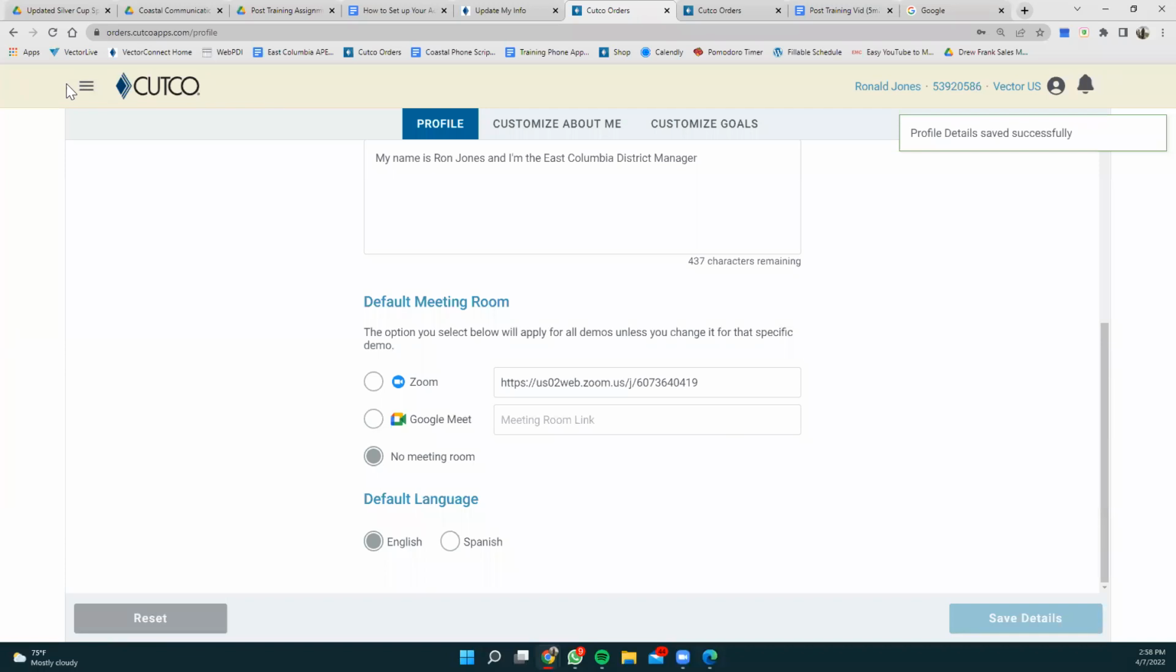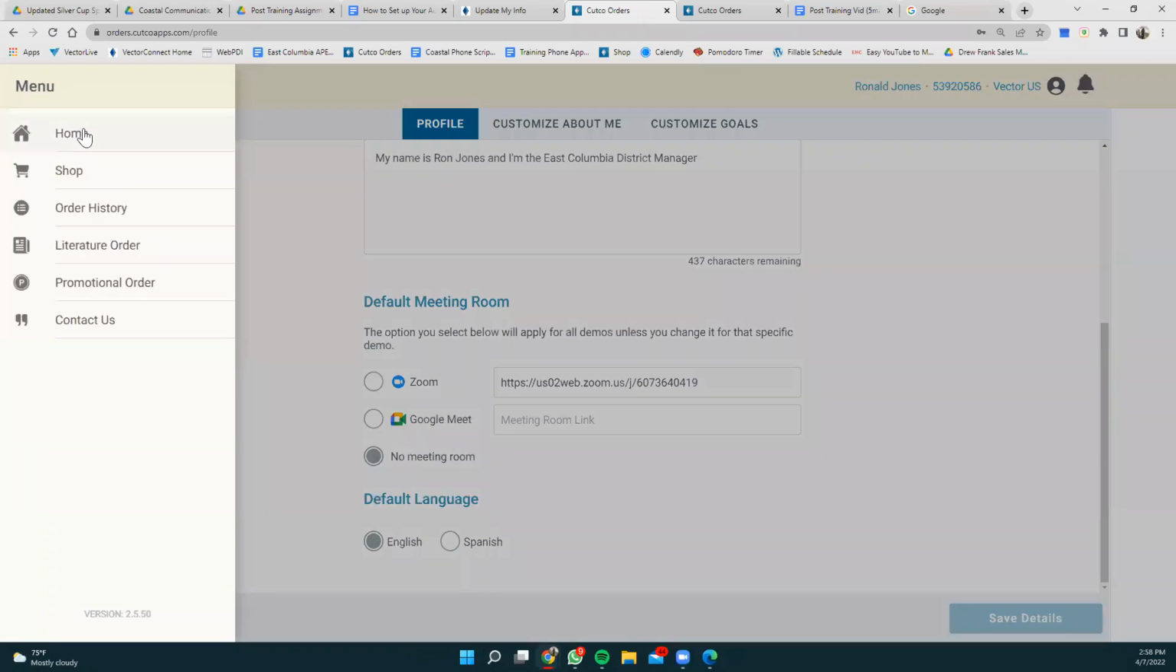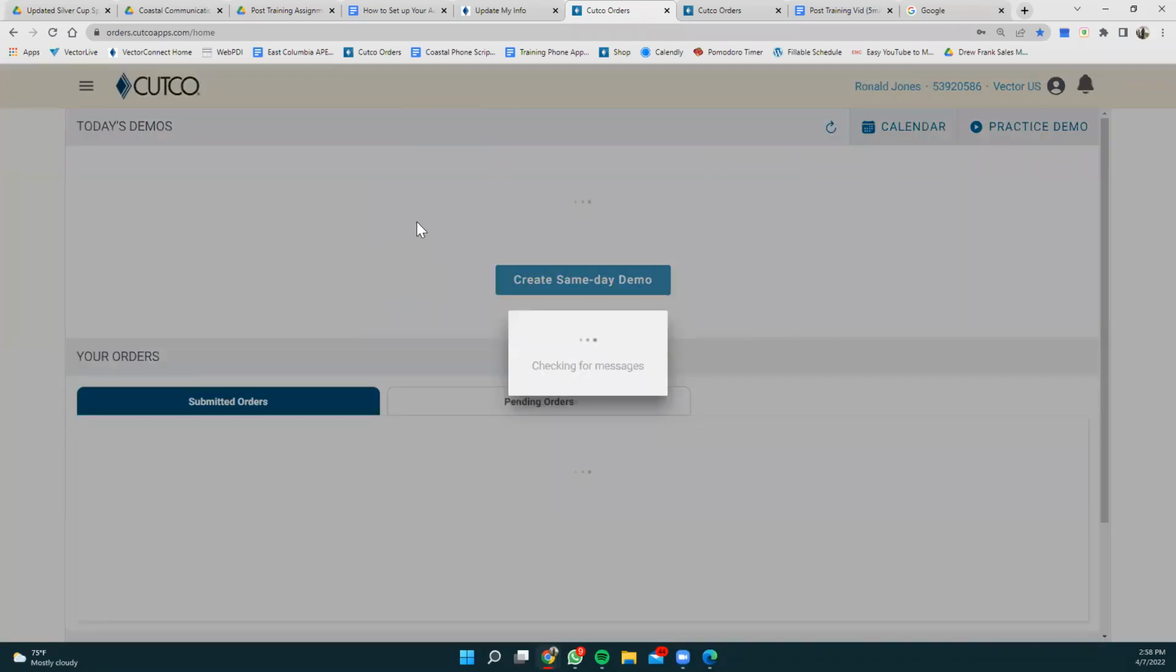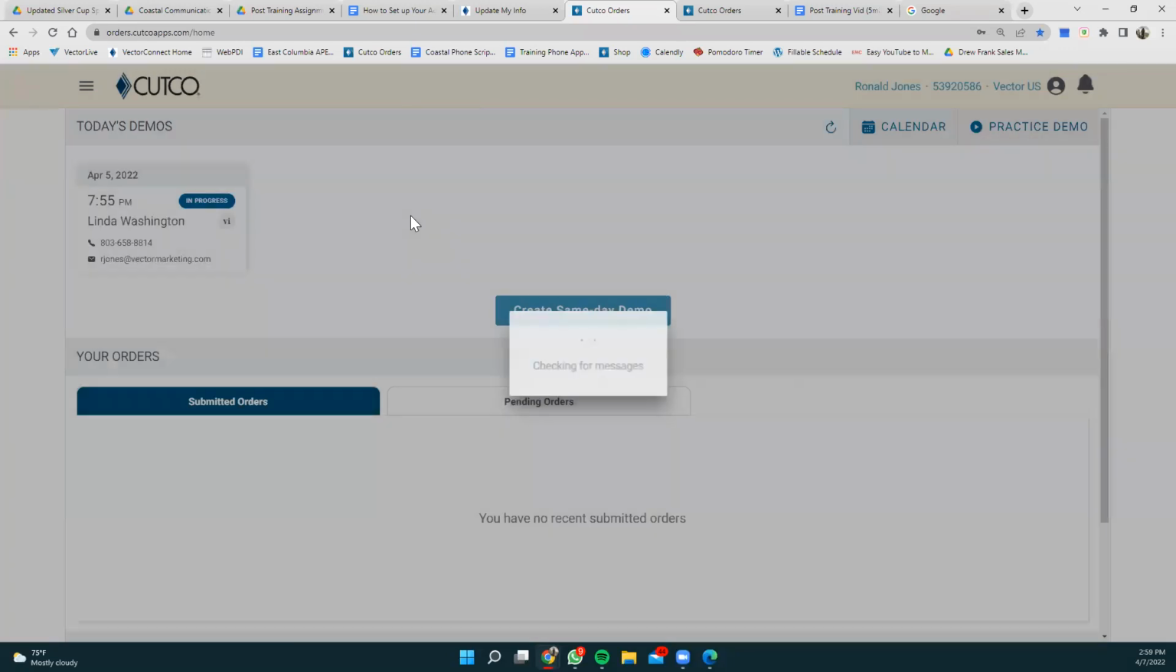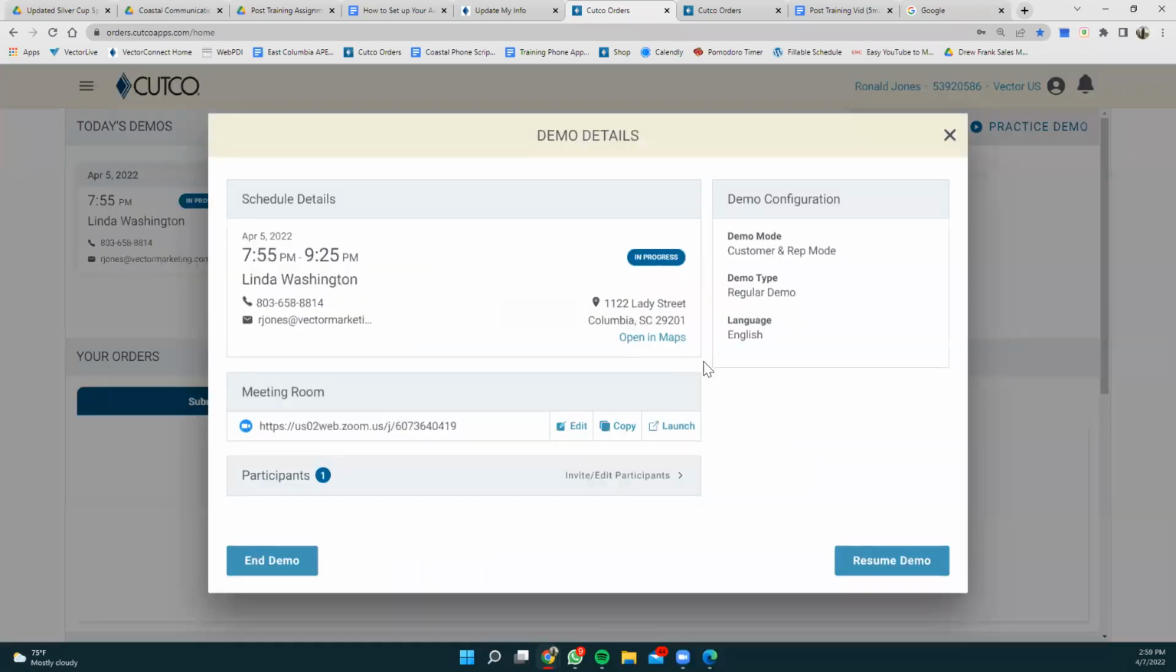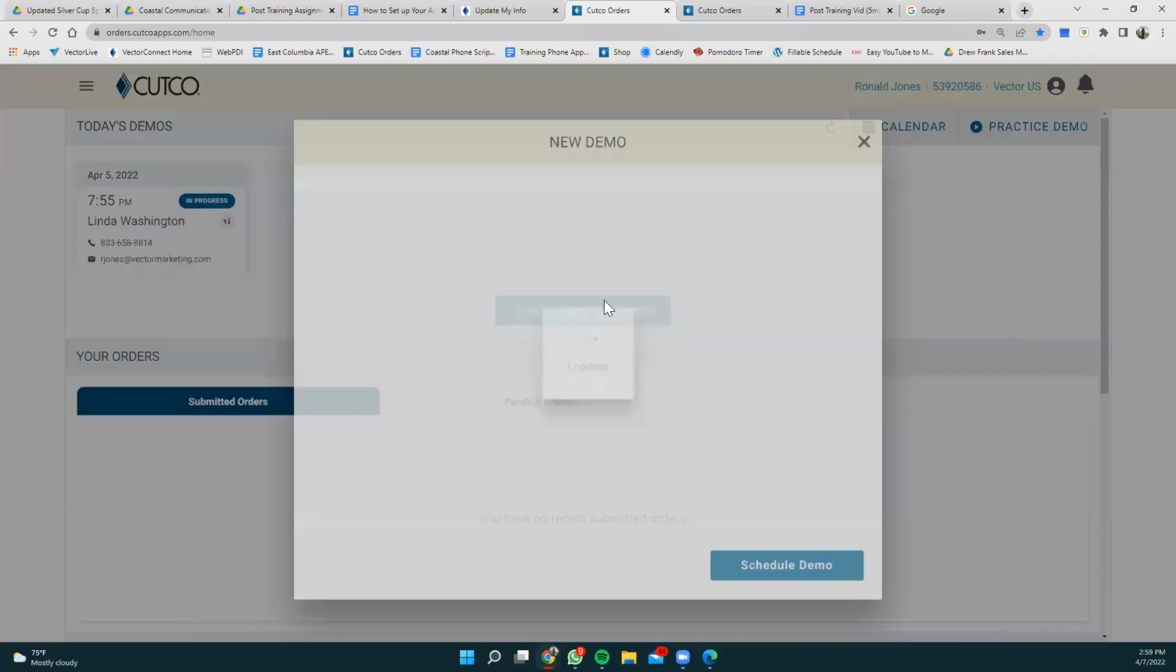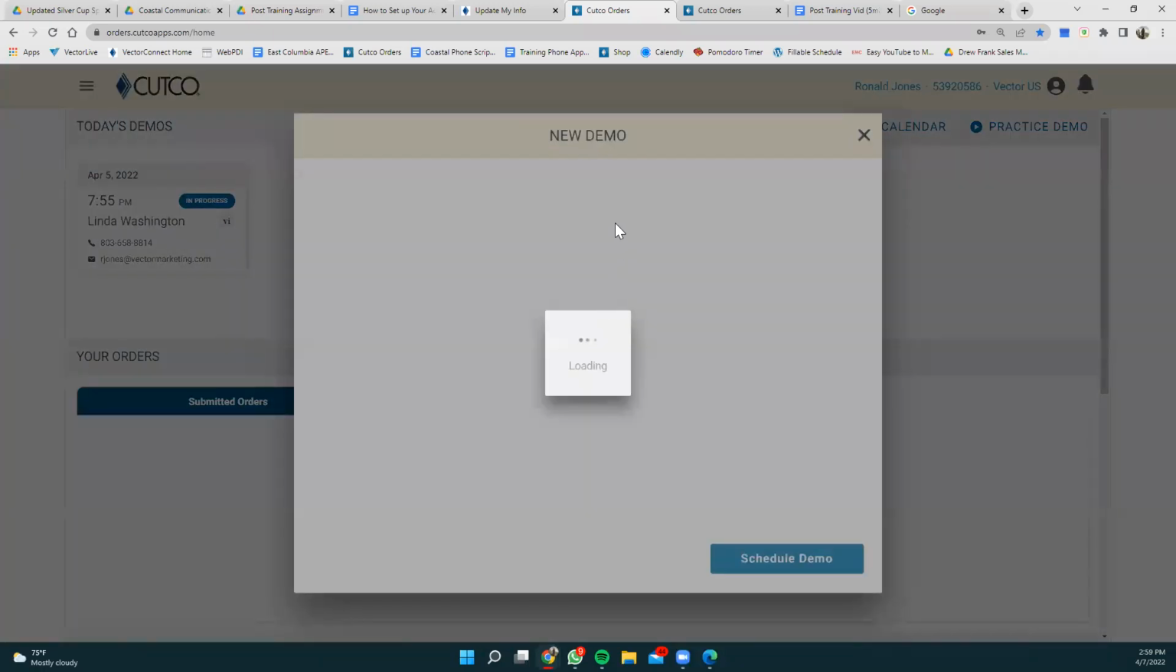Okay. Then when it's time to do the presentation, you'll just go back to the home screen, these three lines at the top left, click Home, and it'll pull up all of your demos for the day here. Now, for this example, I am going to create a same-day demo. All of your demos will be in the app already, and they will show up on your dashboard.